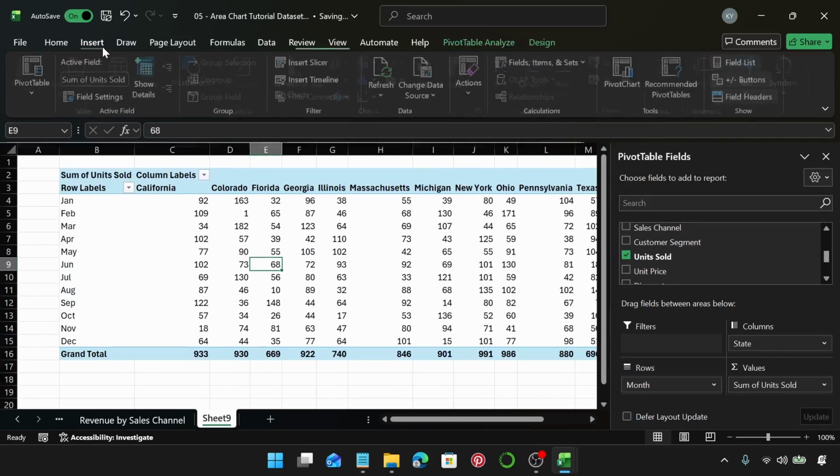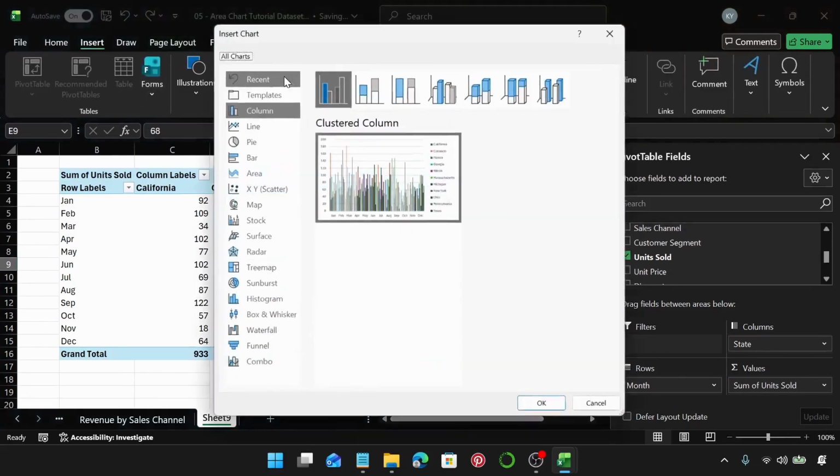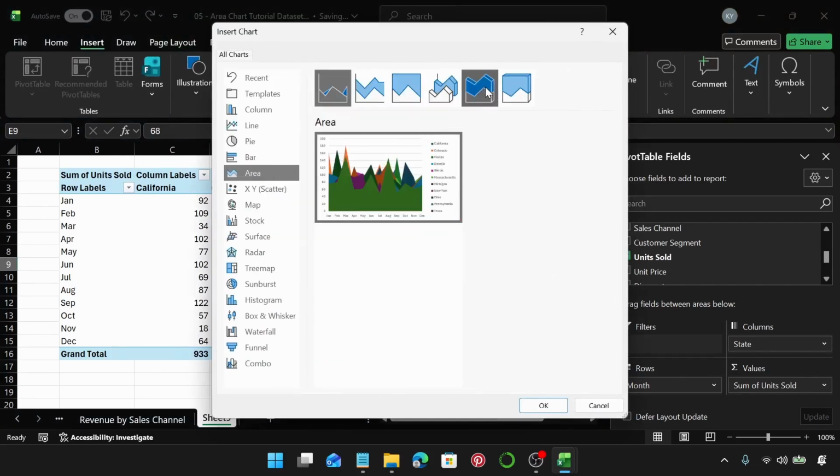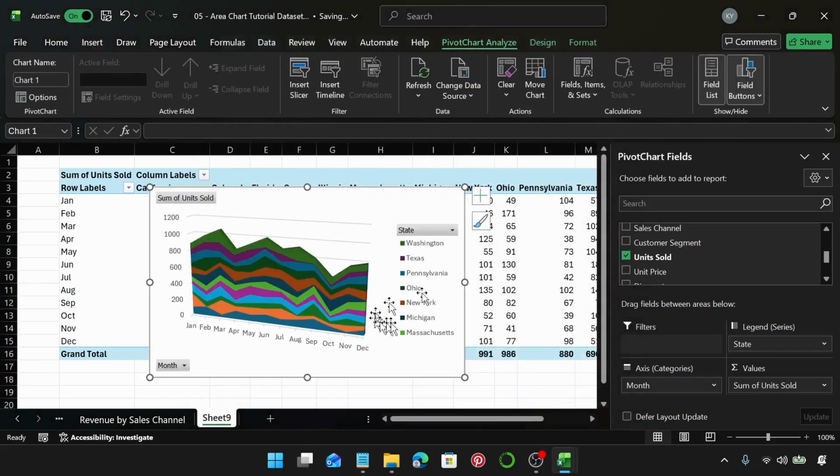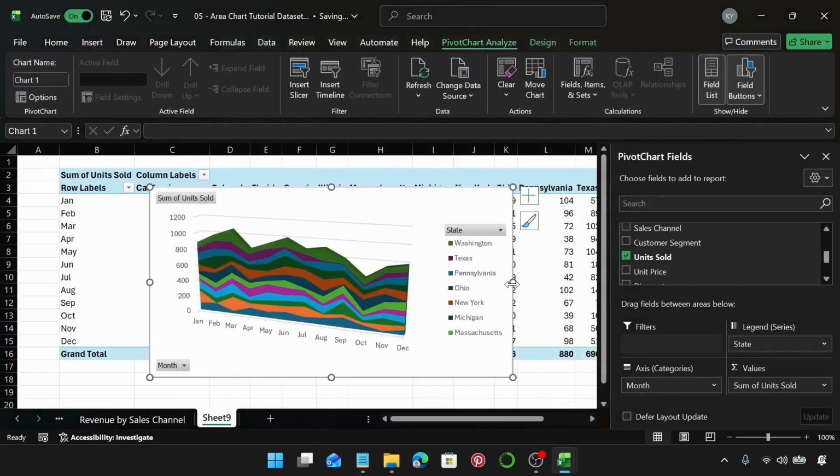I'm going to go over to insert recommended charts, area, and we are going to use a 3D stacked area chart. Click on OK. Once again, this is no different from a 2D area chart, in terms of what it's doing. What we're saying is the total for each month, and then you're seeing how each state contributes. So we're seeing the contributions of Washington, then Texas, Pennsylvania, which is this blue one, Ohio, and so on and so forth. So you can just see that.